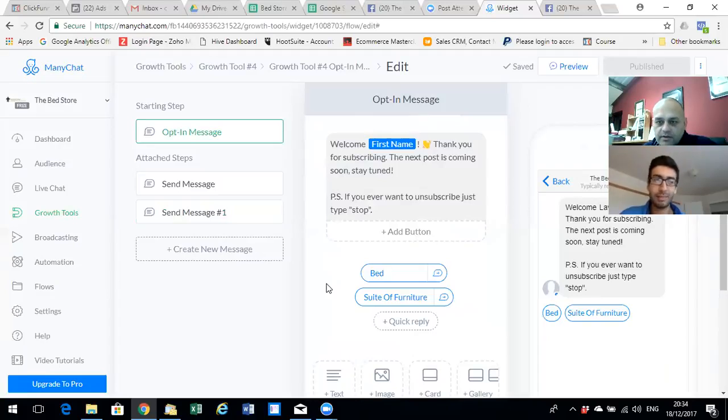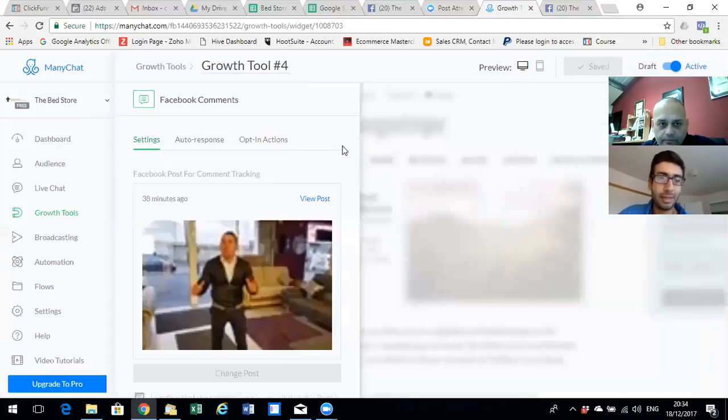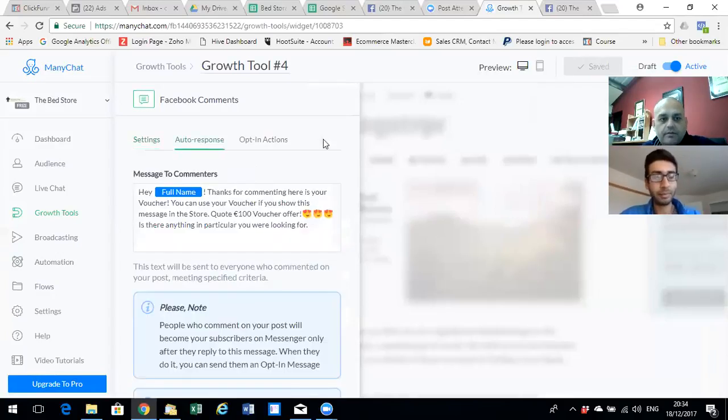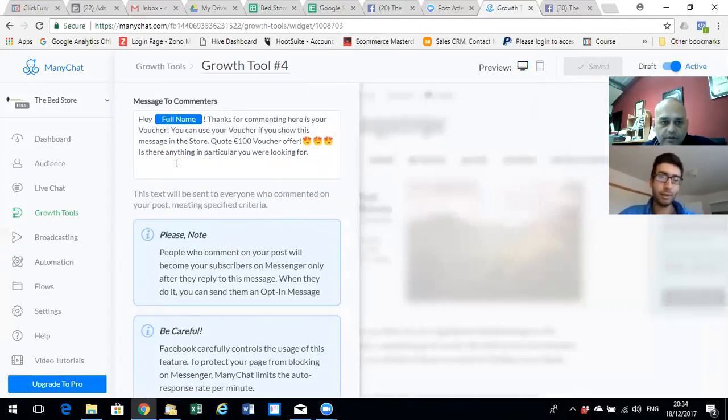Did you mean to say something different on this one? I think you did, right? Is this the voucher message? Oh, no, this is the opt-in message after they've opted in. So the first message that they're going to get, let's go back to that. Click on the top, growth tool number 4. Then auto response, right on top. Okay, so that's what we put in. We see everyone's getting this properly, which is good.